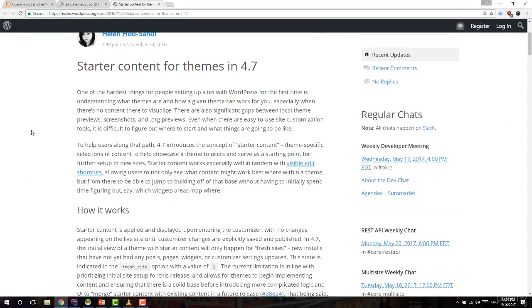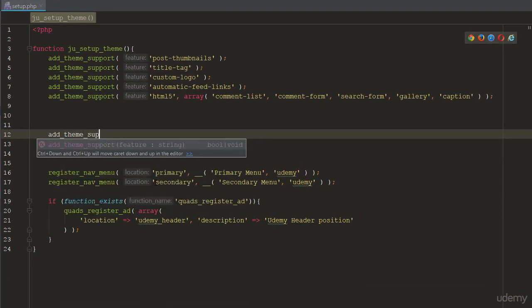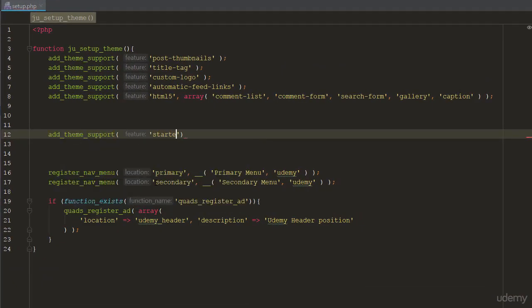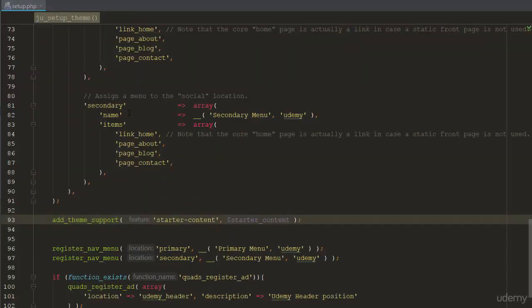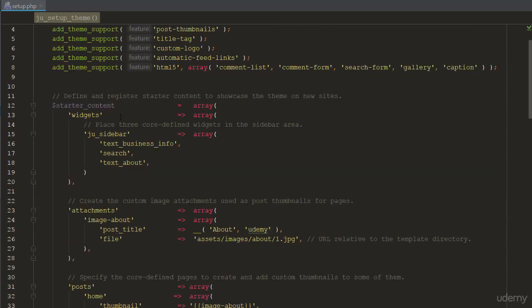Let's learn how to use it. Call the function Add Theme Support and pass in starter content. For the second parameter, you'll need to pass in an array of dummy content. To save time, I'm going to copy in some code and I'll be going over how all this works. Try and follow along. Unlike the other features, this feature in particular requires that you actually set up the dummy content. In this array, you'll find 6 keys, which are all required.